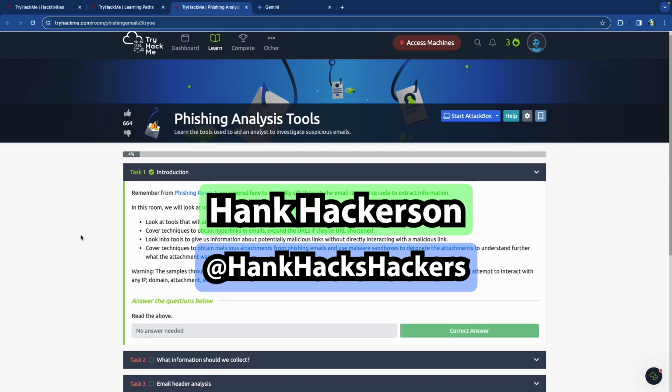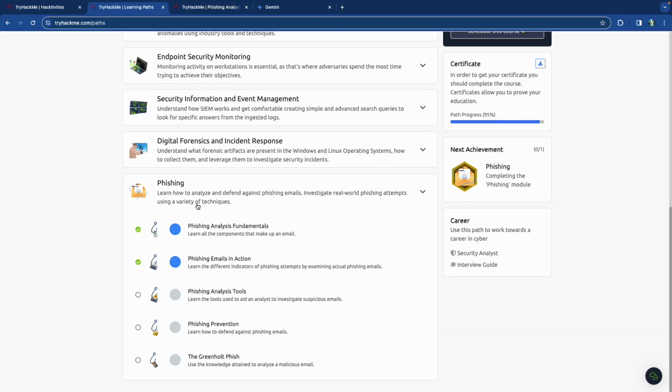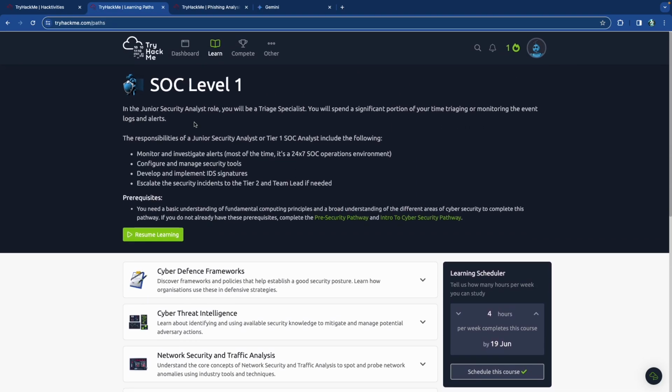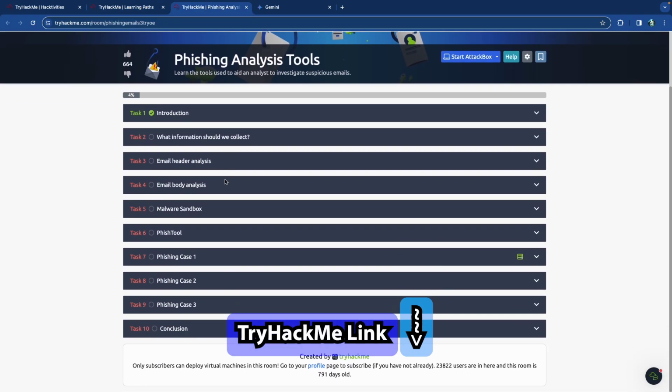In today's video, we're going to be going through the phishing analysis tools that are available in the phishing module for the SOC Level 1 pathway of TryHackMe. And as a part of this room, we're going to be going through a lot of good stuff.